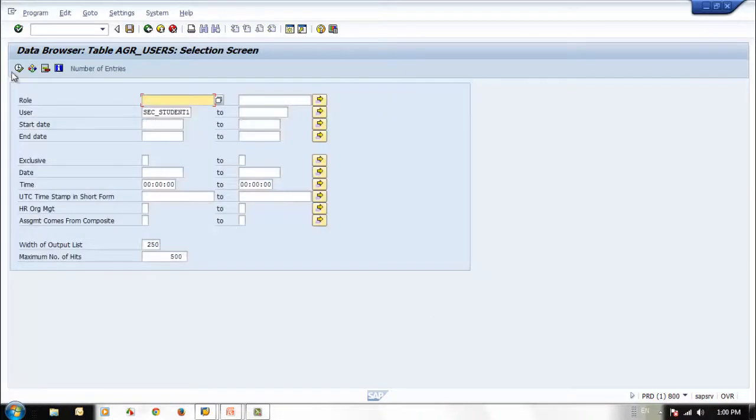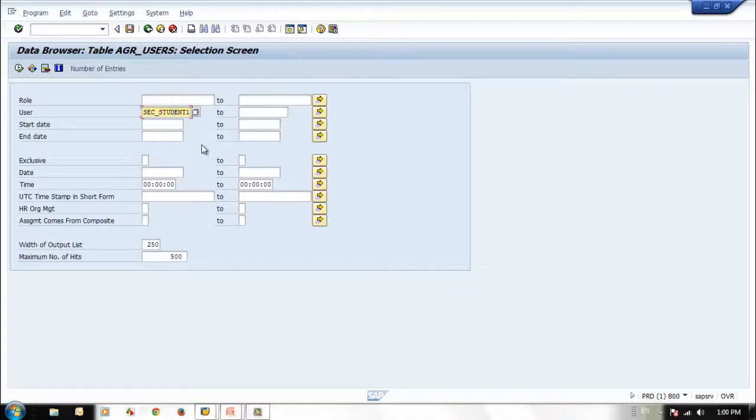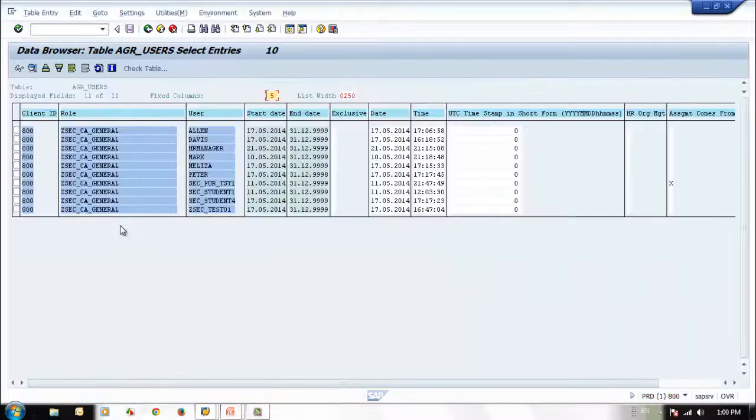For example, let's say I want to know how many users this specific role is assigned to. This information you can also get from SU01 or PFCG. However, if you wanted to see this information for a huge number of users, then it will be easy to find out from this table. Let's see which users this role is assigned to. Run it like this, then you get all the users who have this specific role.